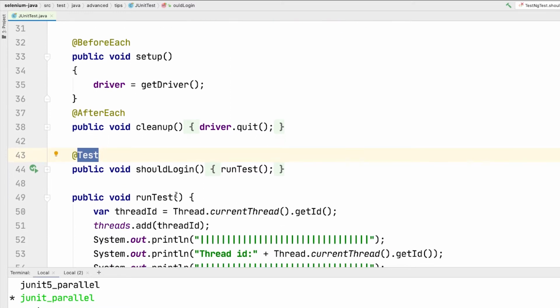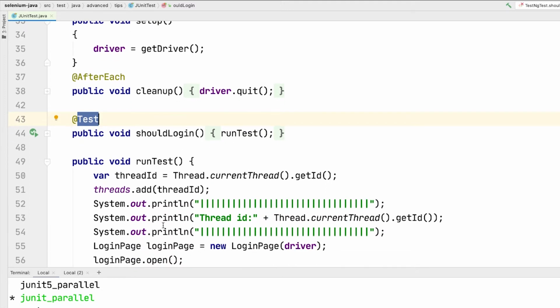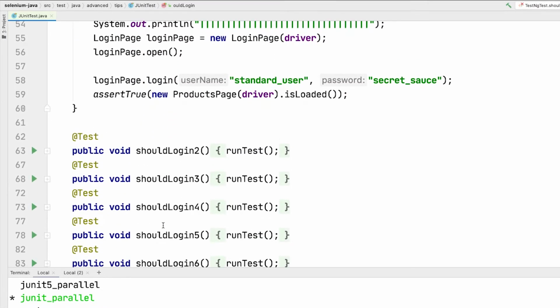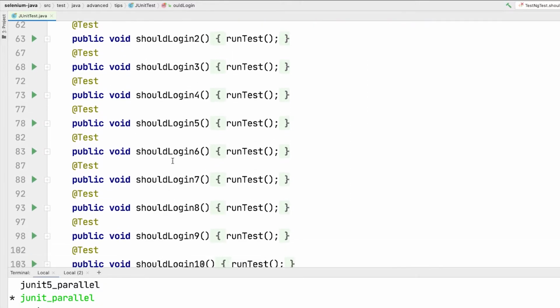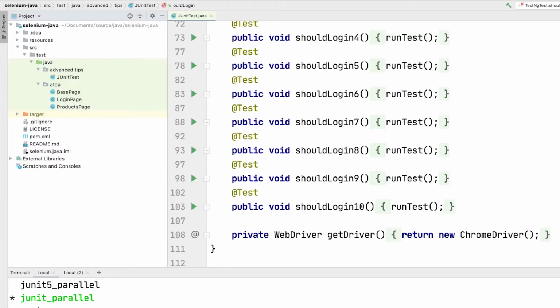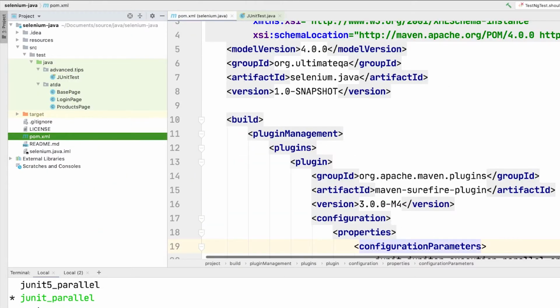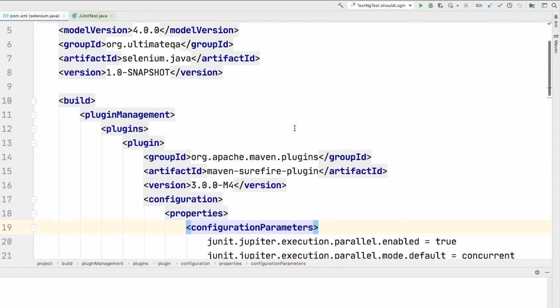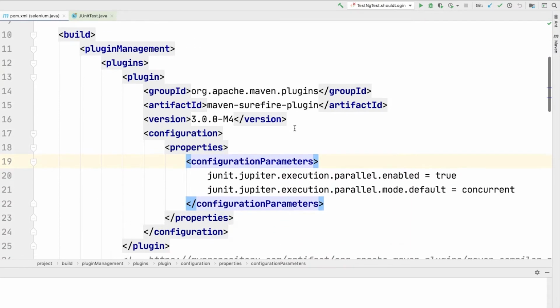Everything else in here you can see is exactly the same. We still have our should login test that executes this method right here. And then we have 10 of those, okay? So just like in JUnit4, in JUnit5, it's still extremely easy to execute in parallel. You still do it through the maven surefire plugin in the POM XML. So let's go ahead and navigate to our POM XML, and we can take a look at our maven surefire plugin.